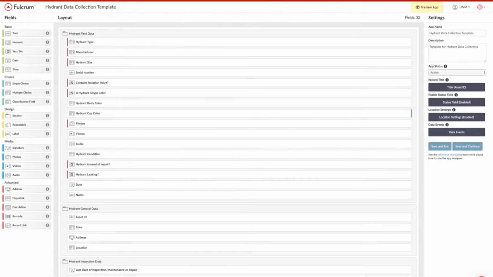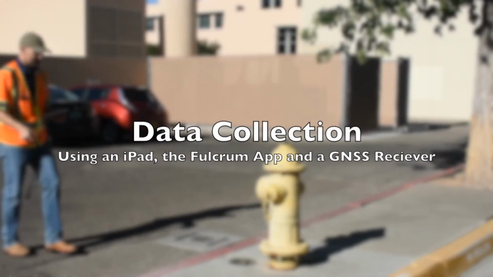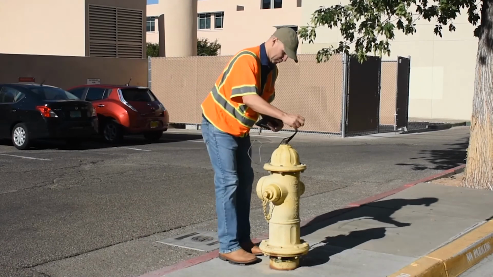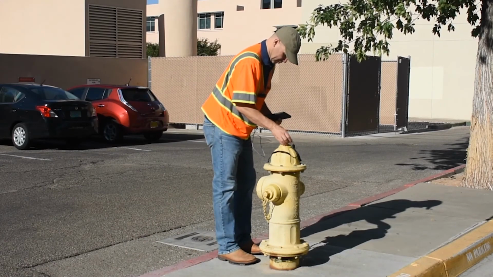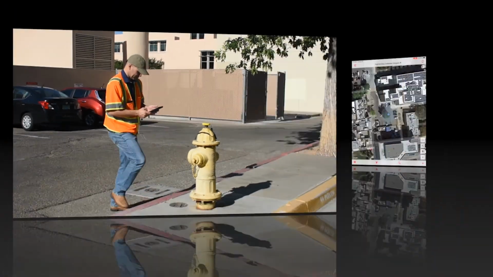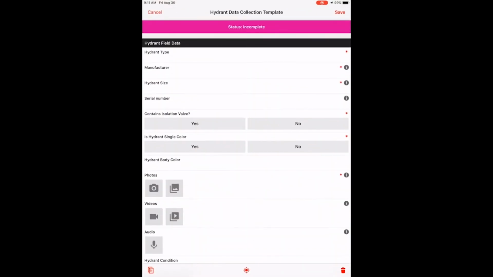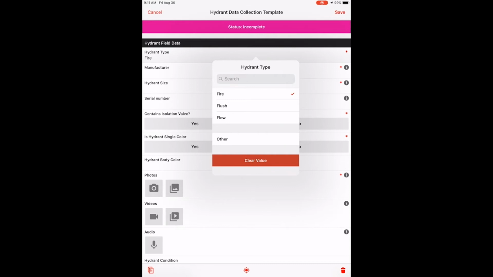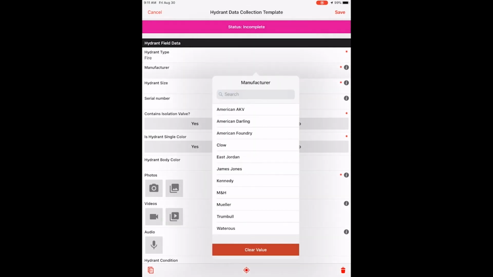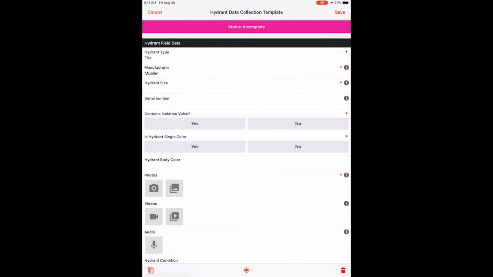So let's use this app to go actually collect some data. I've got my GNSS receiver here, which I've placed on top of the hydrant. And what you're seeing now is a screen capture of the data collection process from the iPad itself. So I'm picking a hydrant type, I'm picking a manufacturer off a pre-configured list. Same goes with the size.